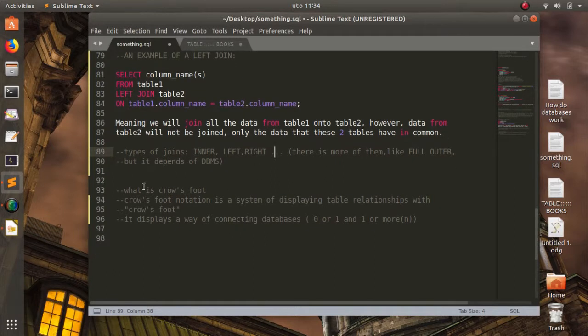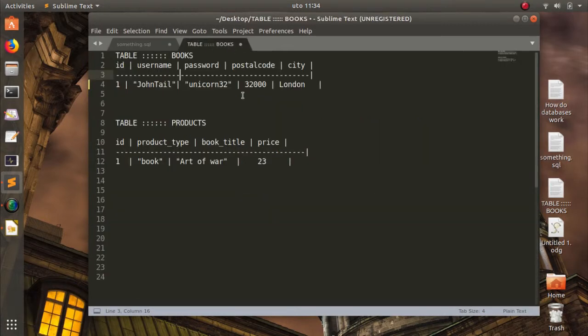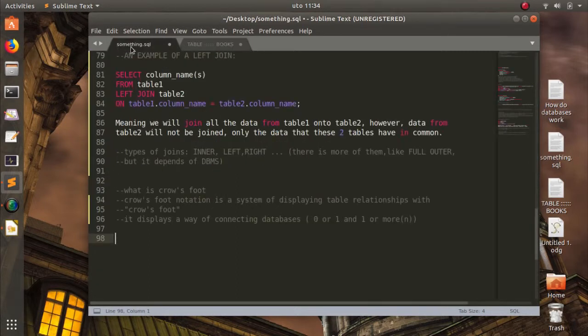And I also want to show you what is a crow's foot notation. By the way, I showed you these tables. These are table examples, what they could look like, roughly, once you insert the data. All right, so what is crow's foot? Crow's foot is a notation, a system of displaying table relationships. So when you connect tables, there's two types of connections. You can connect them 0 or 1 and 1 or more.